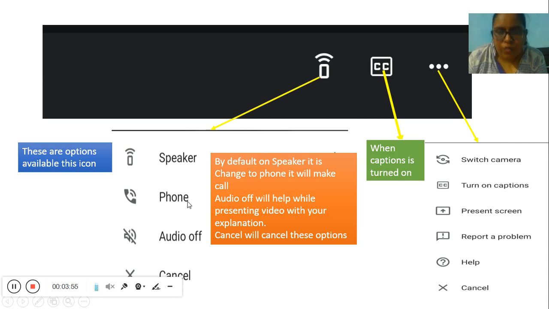Phone is for the phone call. Audio off will help while presenting a video with your explanation. It means you are going to show a presentation or any video. At that time you don't want the audio of the video to be heard by them, and you are going to speak about it yourself, then you can go with audio off. Last is cancel. If you want to cancel and come back, you can use it.